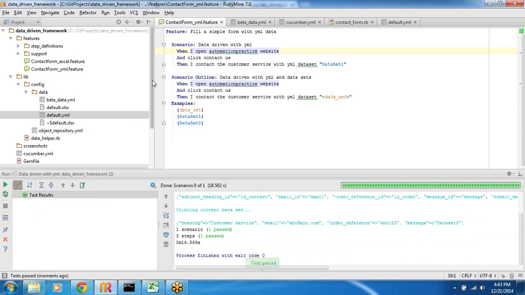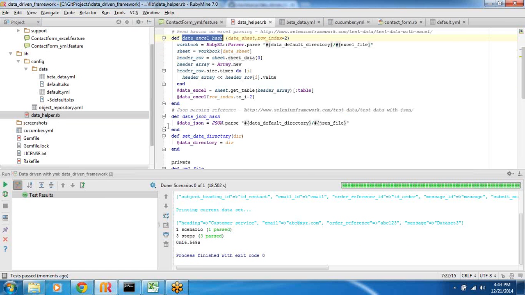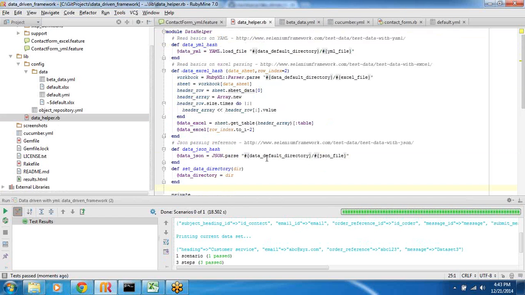The real crux of the code is in the data helper here, where it has helped us externalize and make the default data directory and data files extremely configurable.